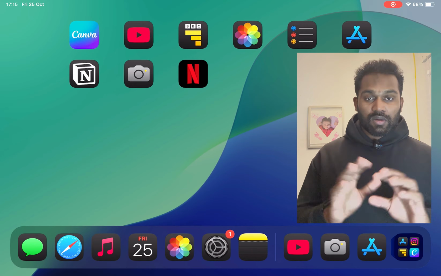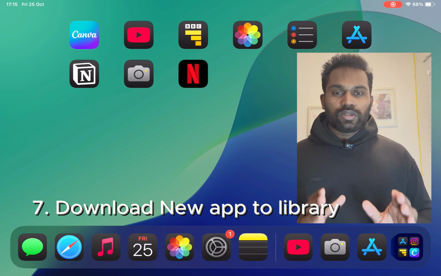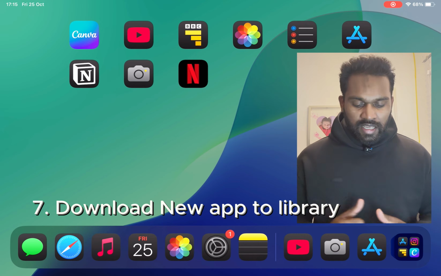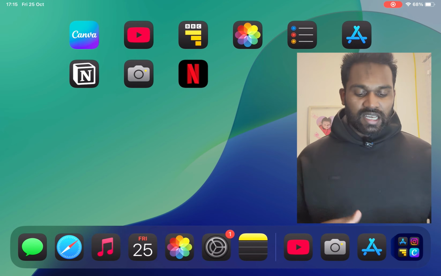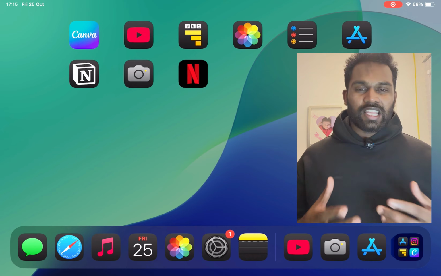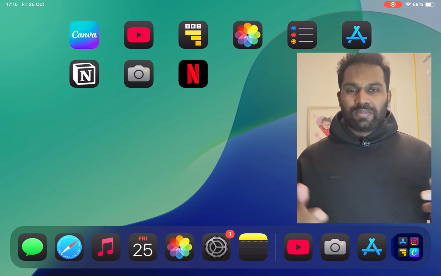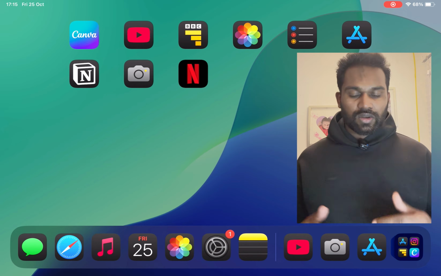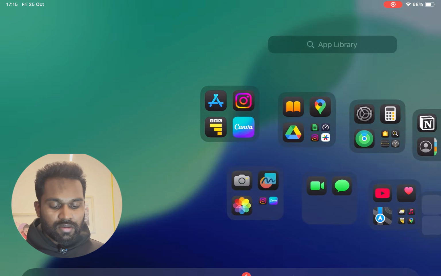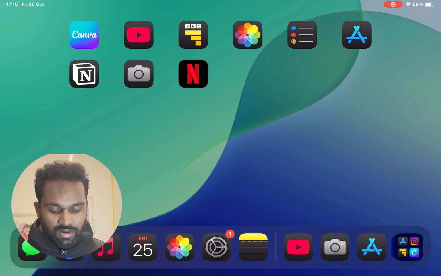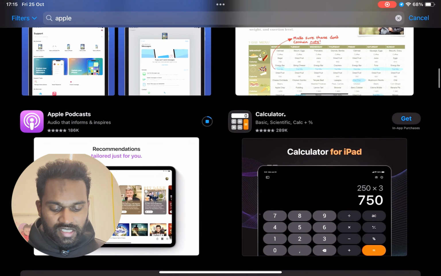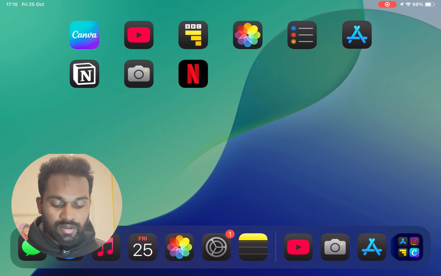Tip number 7 I want to show you is how to reorganize your home screen and app screen. For example, we've seen earlier how you can delete apps fairly quickly, but what happens when you download a new app? When you download a new app, by default everything gets loaded onto your main screen here. But if you would have noticed, when I download the Apple Podcast, for example, here, it's going to download, but it would not appear on the main screen here.